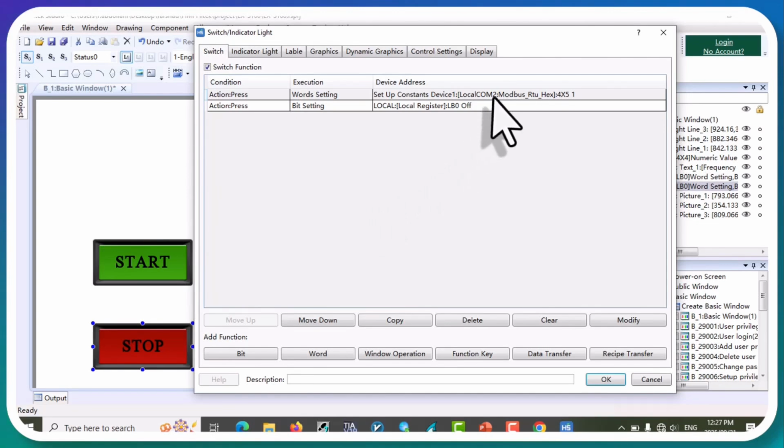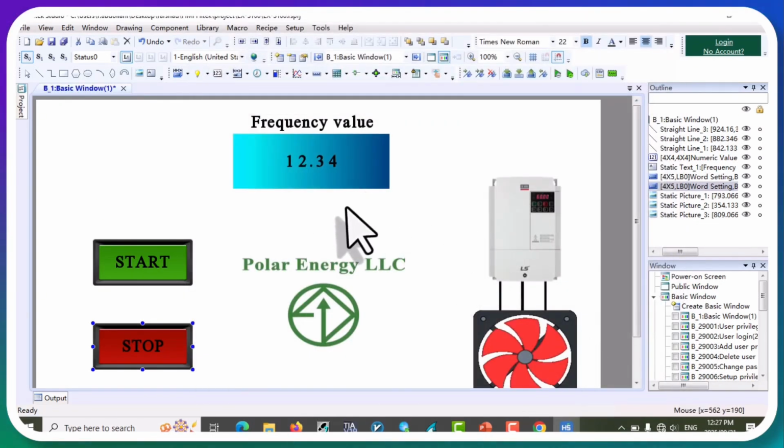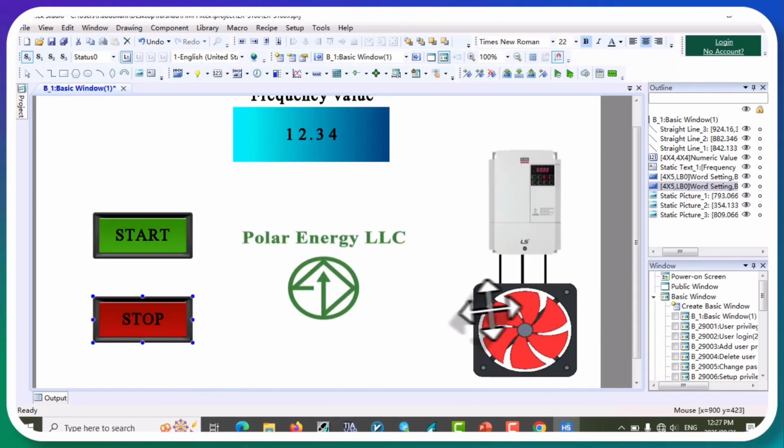For stopping, we said bit 0 must be activated. Bit 0 is 2 to the power of 0, which is 1. So you need to give the value 1 to address 5. That covers start and stop, and also the frequency value, which was address 5. We subtracted 1 and gave it address 4.